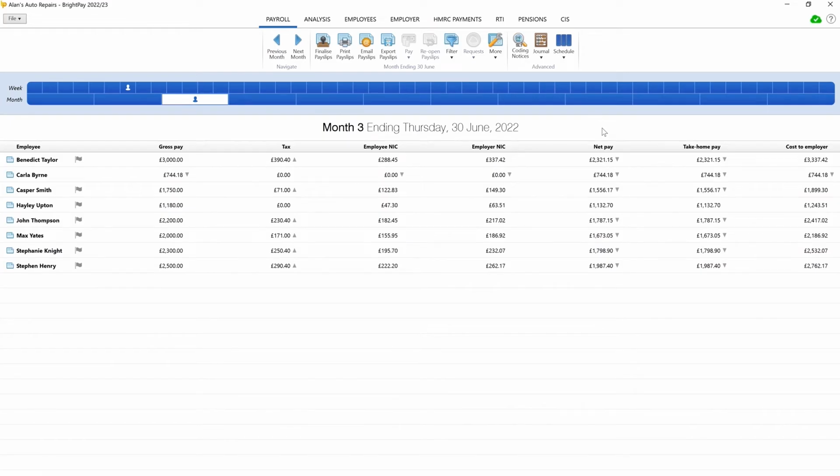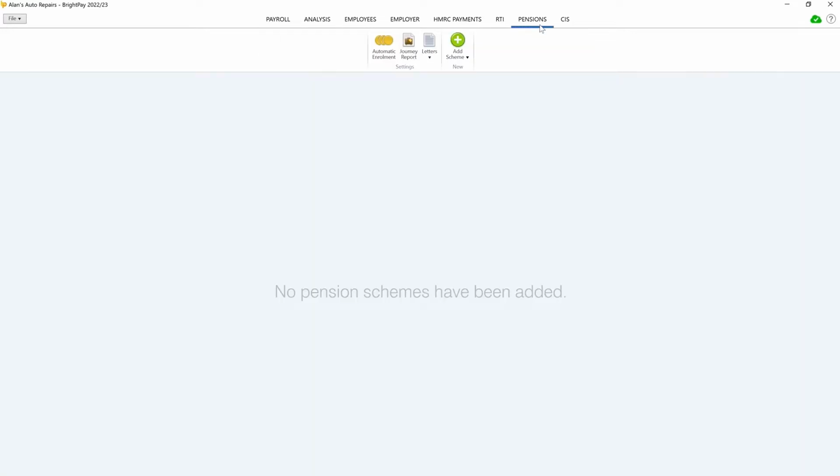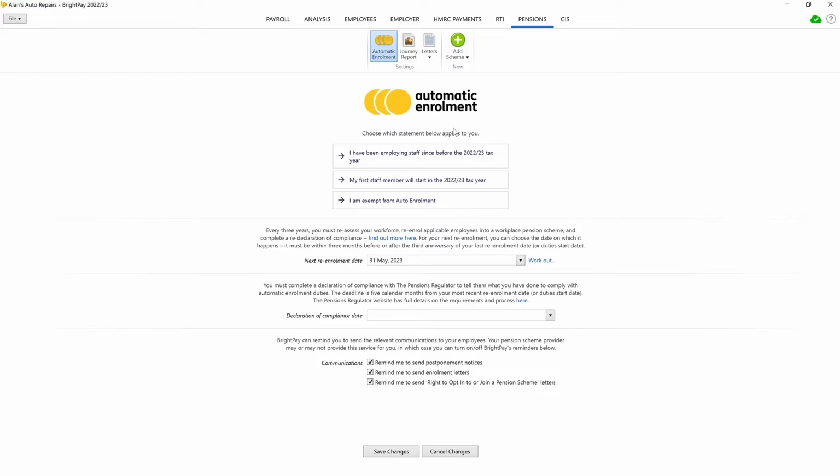The following guidance is specifically designed for users who have registered with Cushon for their AE qualifying pension scheme. To select your duties start date in BrightPay, click Pensions, then Automatic Enrolment. Choose the statement that applies to you.